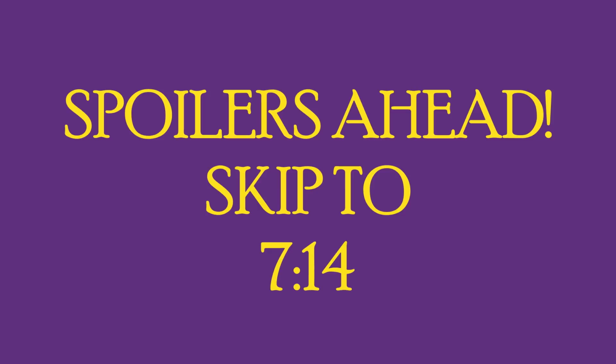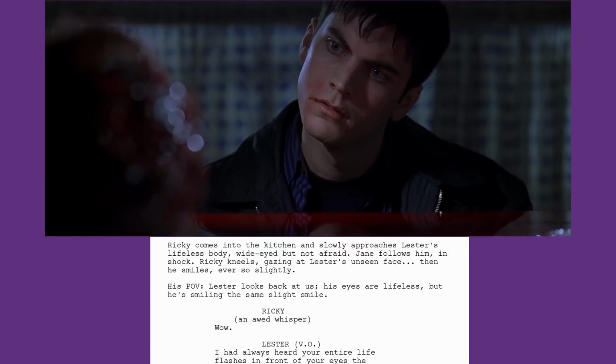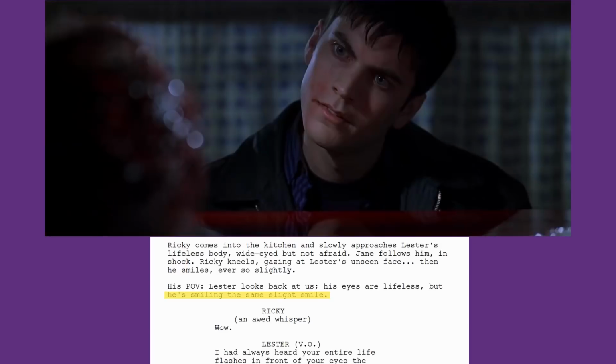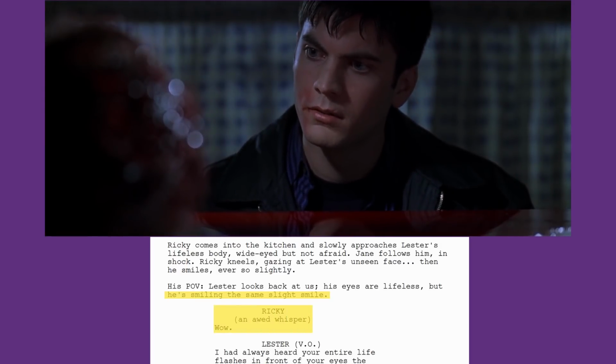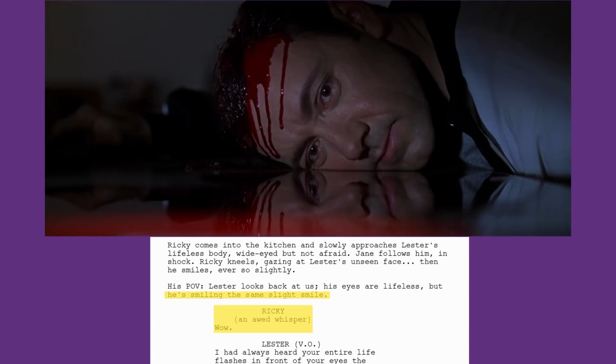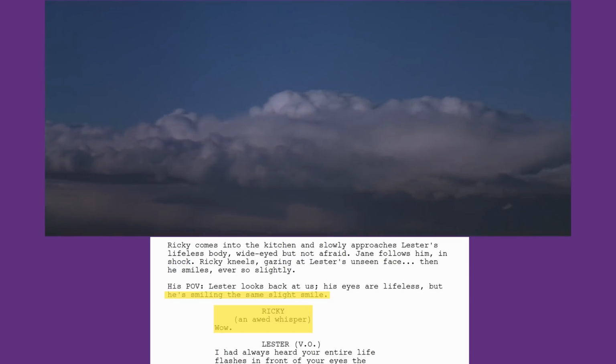All good? Good. After Lester is shot, Ricky finds his body slumped forward on the table, but he's still smiling. And Ricky, our barometer for beauty in the script, is only capable of an awed whisper. To him, this smile, despite its macabre circumstances, is the most beautiful thing so far. The smile has fulfilled its purpose as a symbol. Let's move on to order.